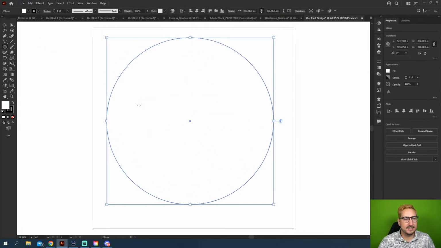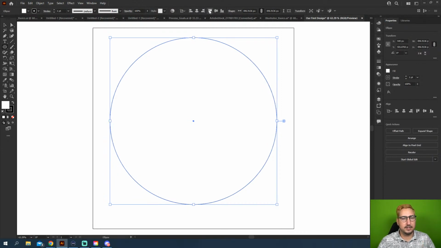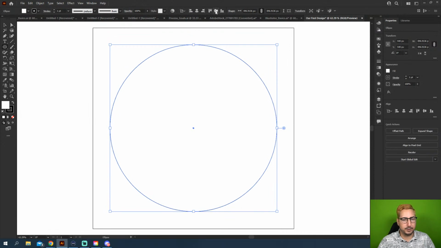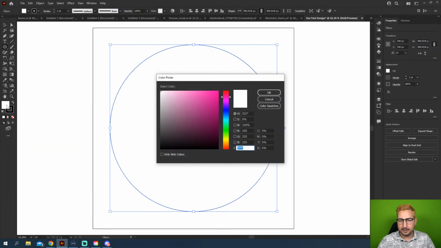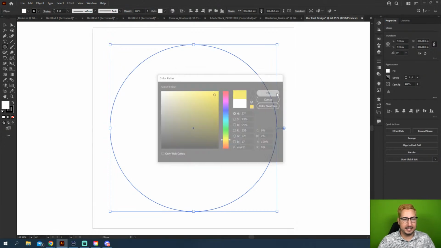So with that selected, I'm going to come up here to my tool options, and we're going to hit horizontal align, and then we're going to hit vertical align as well. We're going to change the color of this to yellow. We already know how to do that by changing our fill. We can double click right here on fill and simply drag into a yellow.